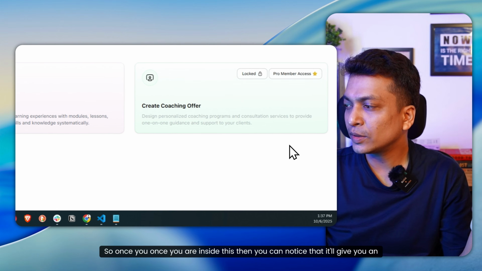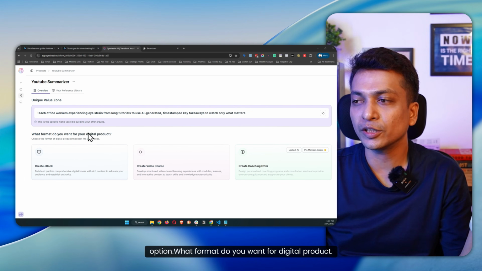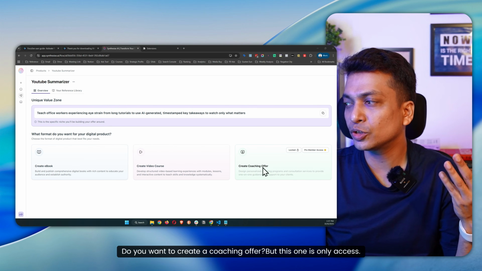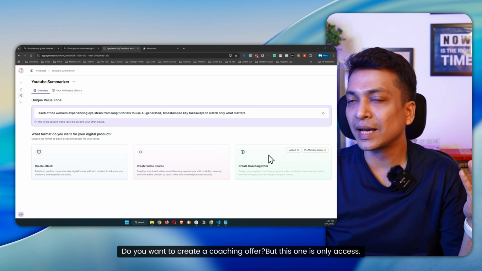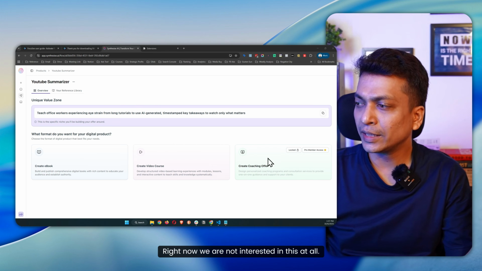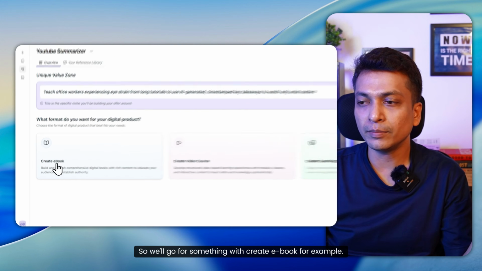So once you are inside this, you'll notice that it will give you an option. What format do you want for a digital product? Do you want to create an ebook? A video course? A coaching offer? But this one is only accessible to Monetize Pro members. Right now, we are not interested in this at all. So we'll go for create ebook, for example.